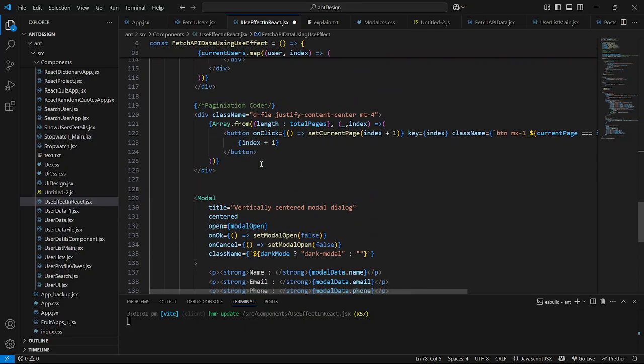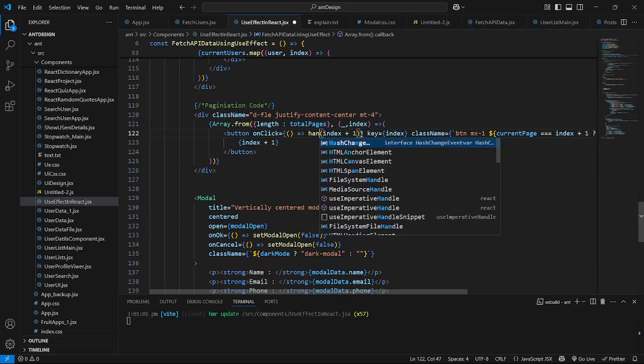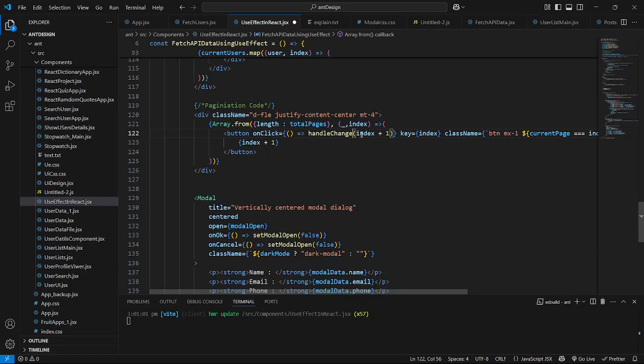So let me just check. Let's just try here. Okay, let it be, guys. We will just say here handleChange. Okay, so copy this handleChange.